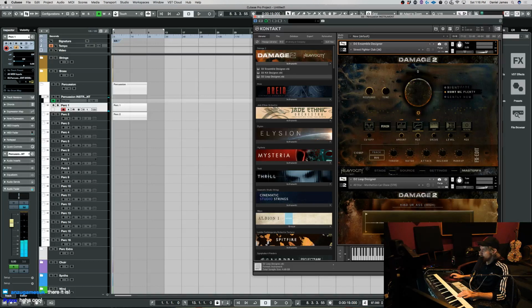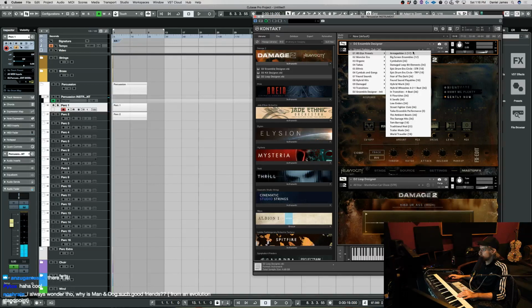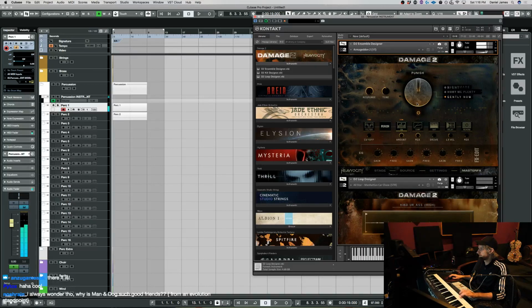So we have a new knob in Damage 2, as you can see, and it actually comes with 3 different settings. So gently now. These are actually poor sounds to do it on. So I'll go back to Armageddon so you can hear what it's actually doing.